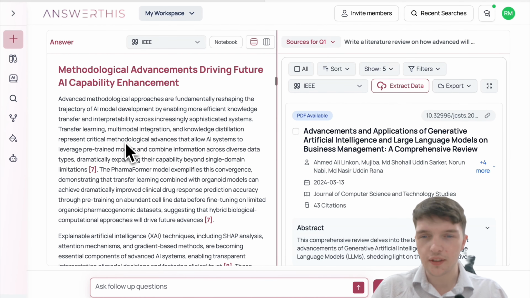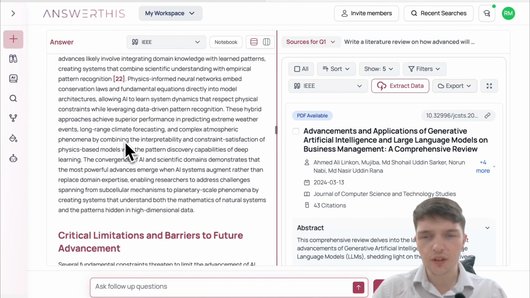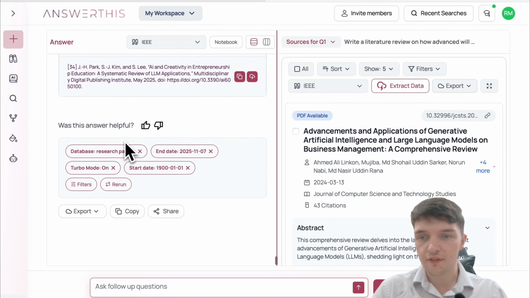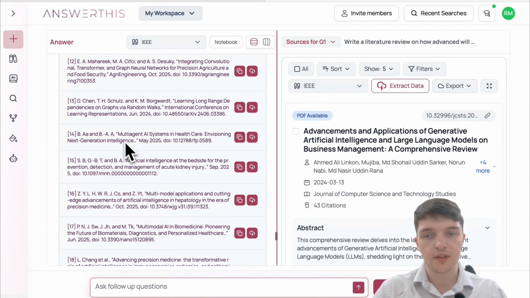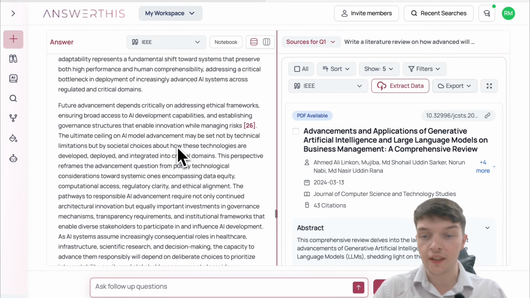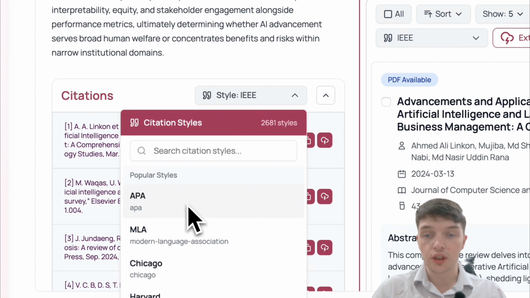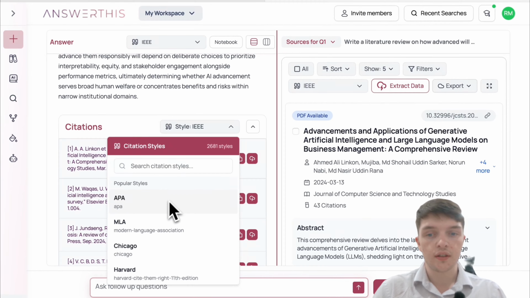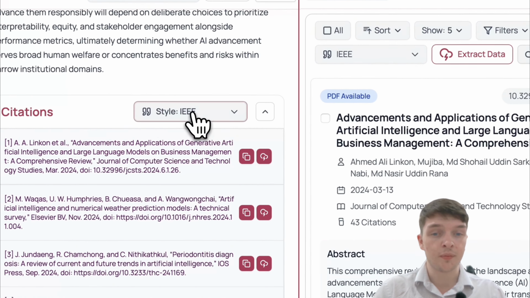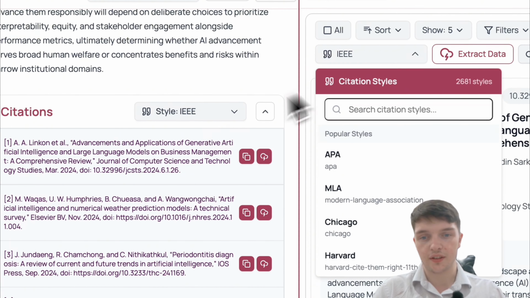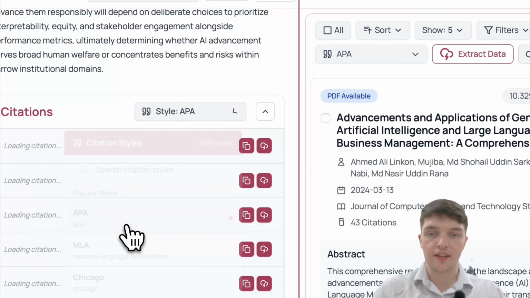And here we can keep on reading methodology. And if we scroll down to the bottom, we can see that 34 sources were used. We have our little bibliography down at the bottom here where we can see all our citations. We can also change our citation style to 2,600 plus citation styles by pressing this button at the bottom. We can also do this by clicking on the right here, but we can change it to APA.